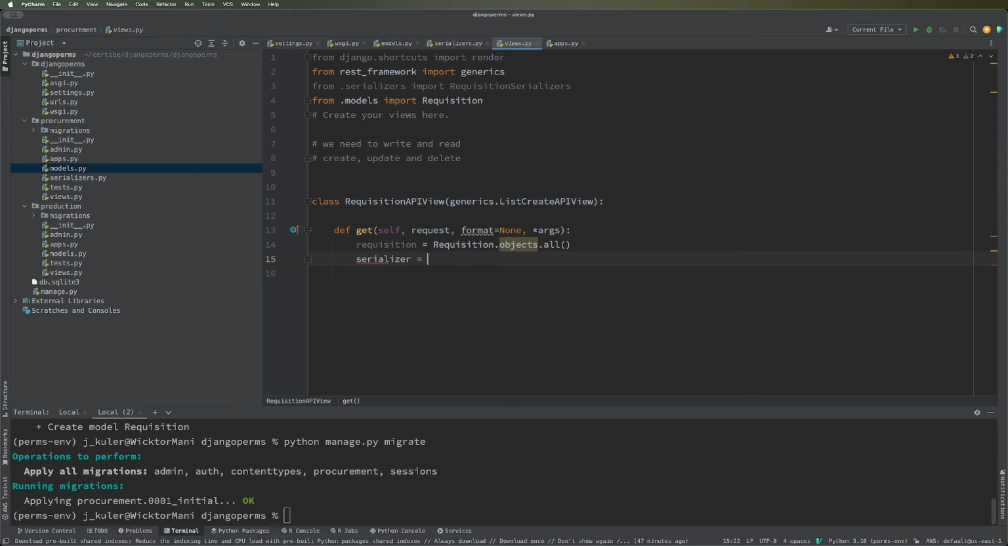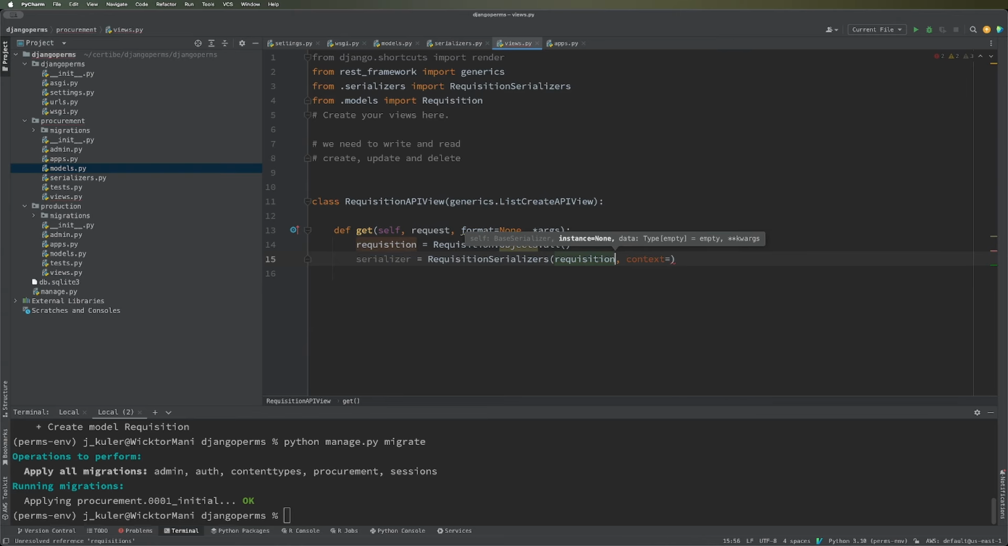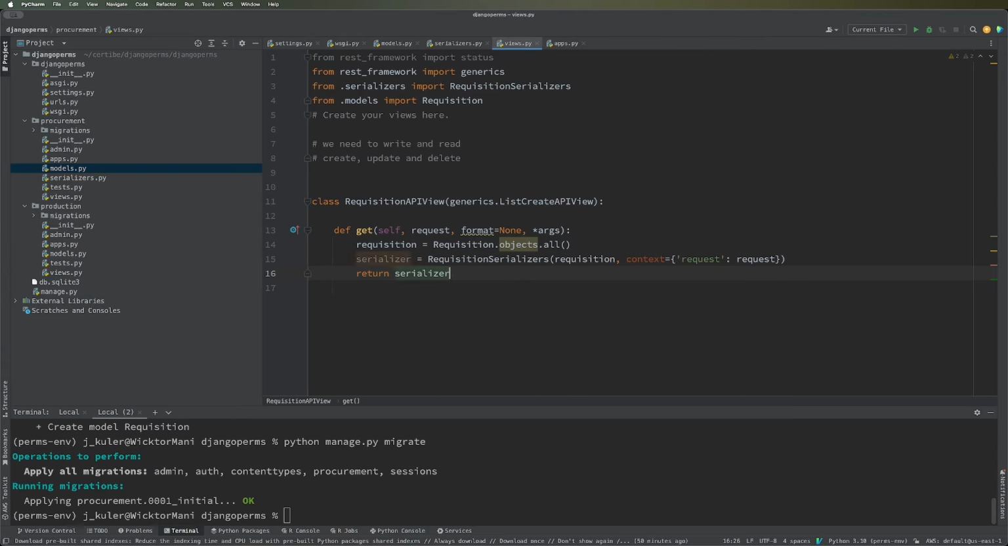And we're going to have a serializer equal requisition serializer. We call requisition serializer. We pass the requisitions list. We pass the context. The context object request. The difference between using generics or using get and using a retrieve will automatically pass a context if you are passing the property serializer. But since we are using get, we have to pass the context ourselves. Request get. From here, we can just return serializer. We can return the response, status and the response.